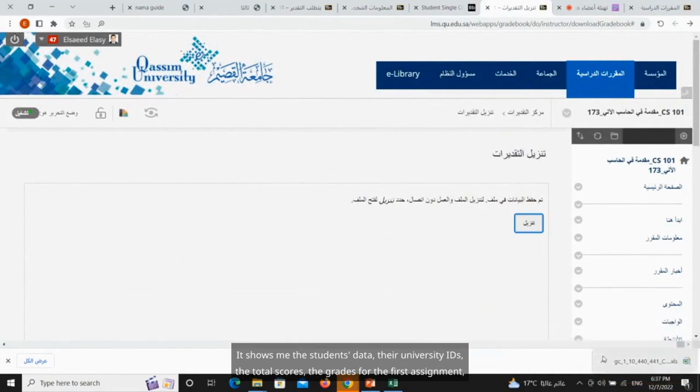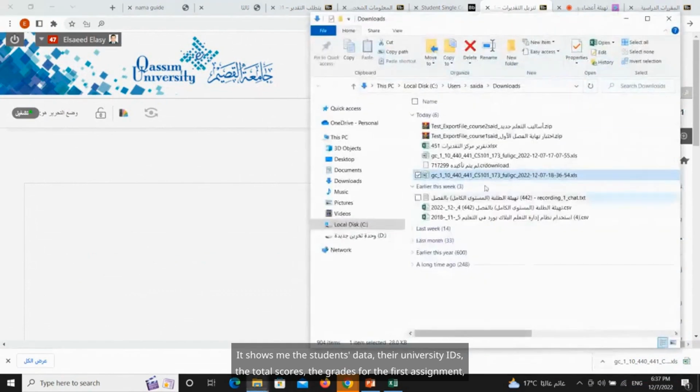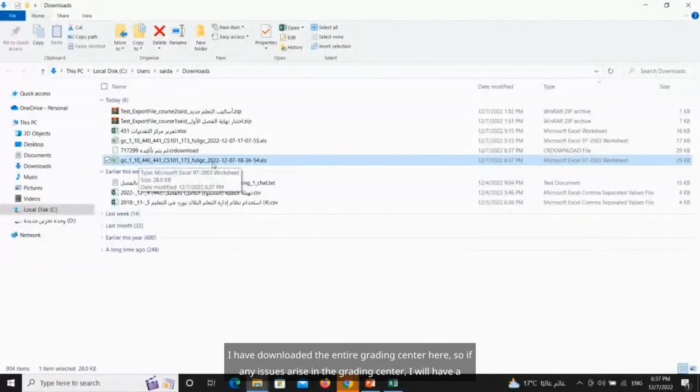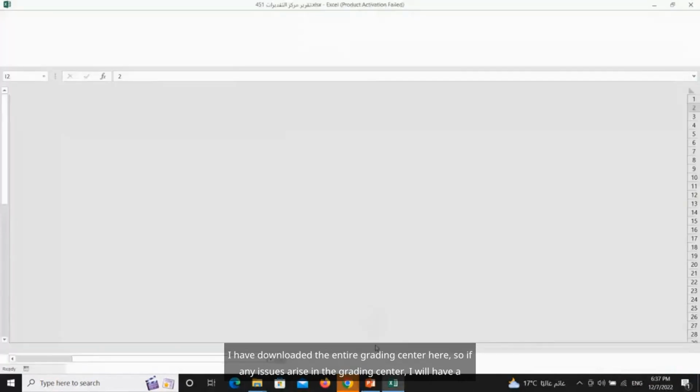It shows me the students' data, their university IDs, the total scores, the grades for the first assignment, the grades for the second assignment, and the test scores. I have downloaded the entire grading center here, so if any issues arise in the grading center, I will have a backup copy of it.